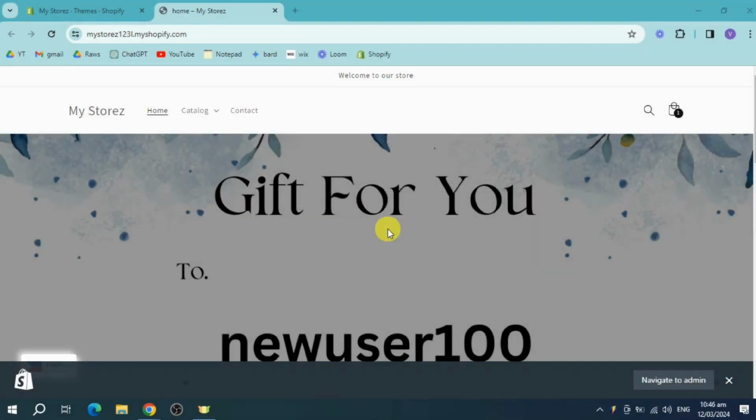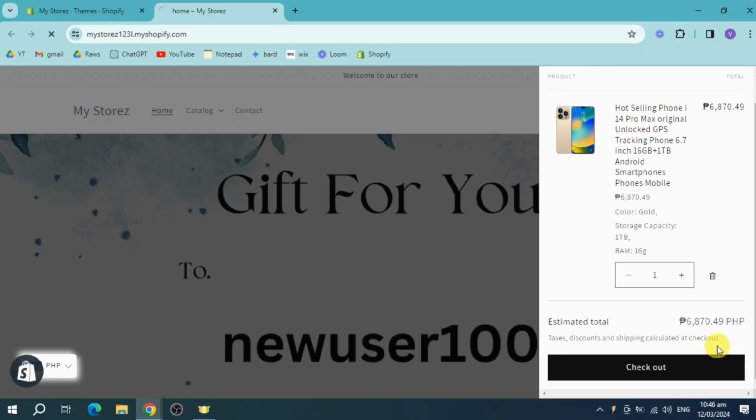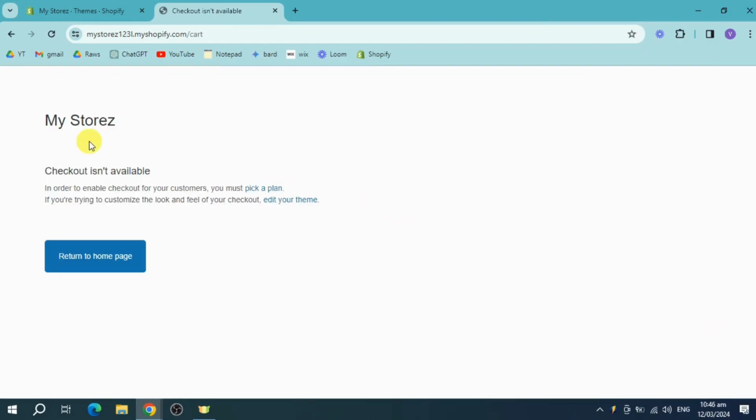Let's get started. So in order to fix this, you just need to head over and let's try the first checkout. So I have here an item on my cart. So I will just head over and click on the checkout. And once I click on it, as you can see, there's actually an error where I can see that the checkout isn't available. So it will be straightforward since you can see what is wrong.